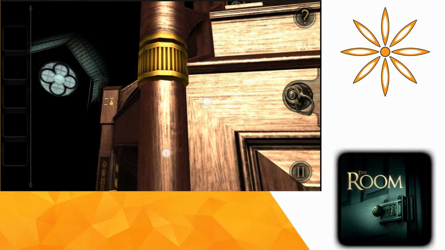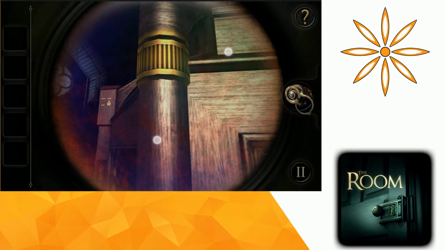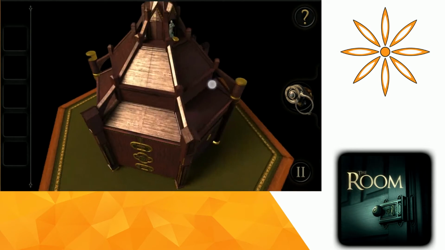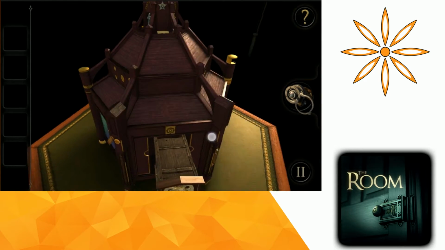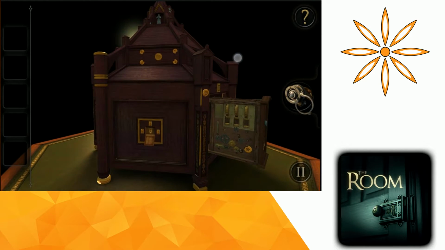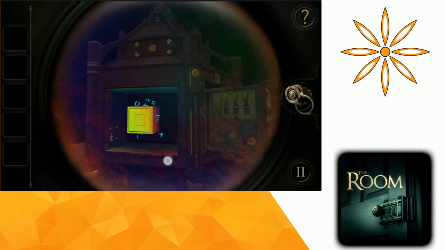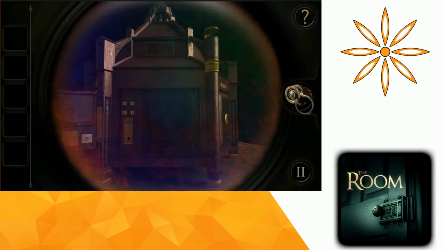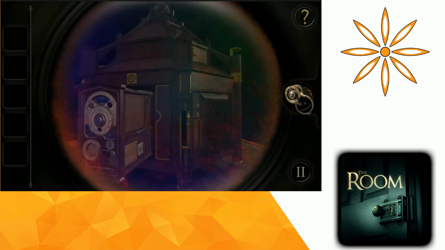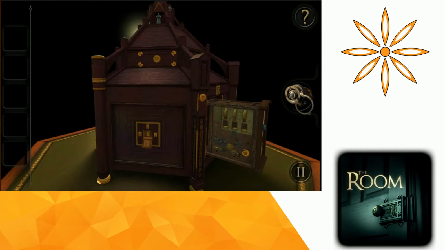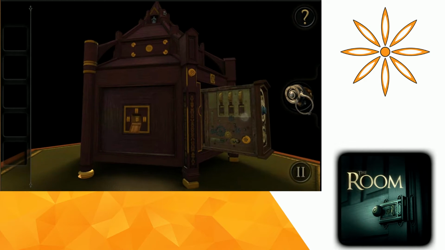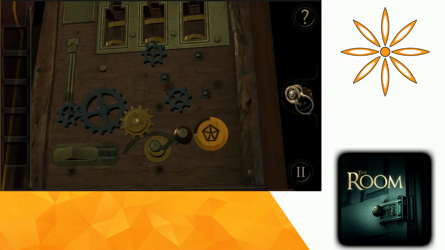It's not this anymore. Why is it not? Let me zoom back out. There we go. Let's go back to here and see what we can see. So we're looking for more gear. Oh, no, we've done that one.